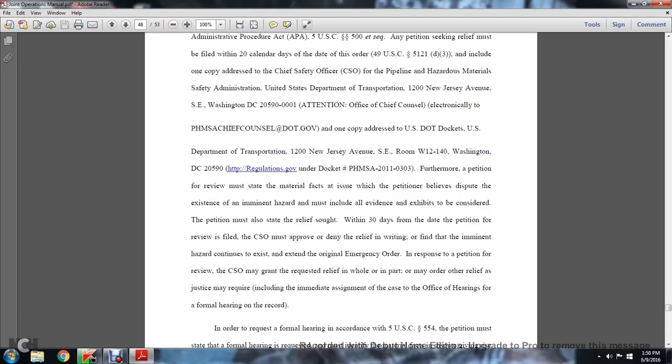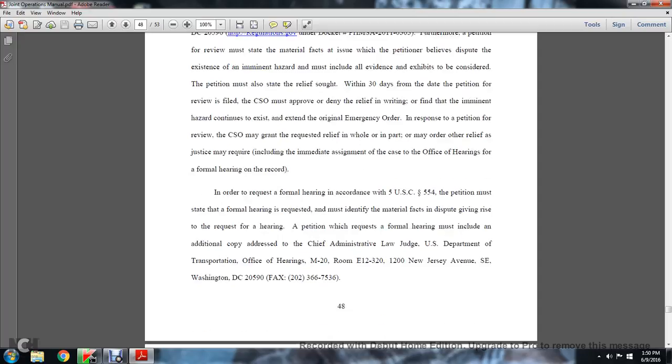In response to the petition for review, the Chief Safety Officer may grant the requested relief in whole or in part and may order relief as justice requires, including the assignment of the case to an administrative law judge for a formal hearing on the record. To request a formal hearing in accordance with Title 5 U.S. Code 556 and 554, the petition must state that a formal hearing is requested and must identify the material facts in dispute giving rise to the request for hearing.